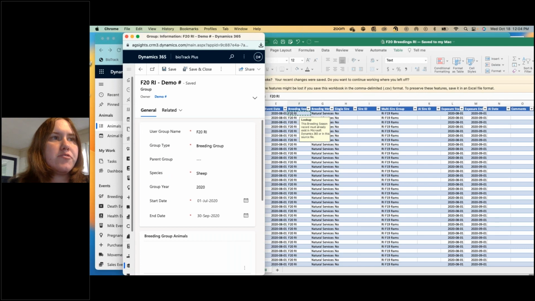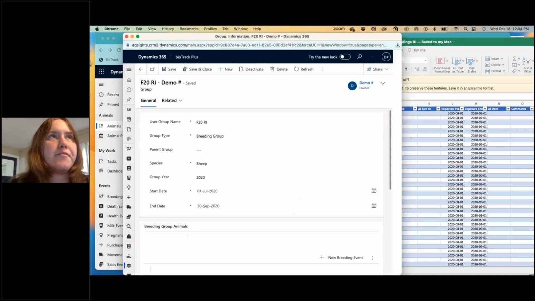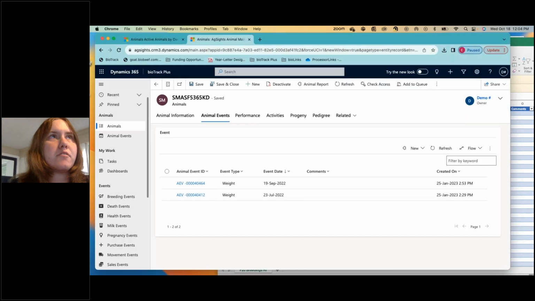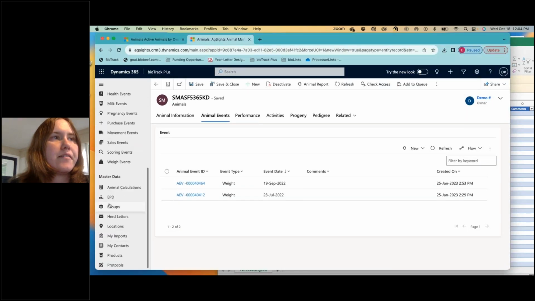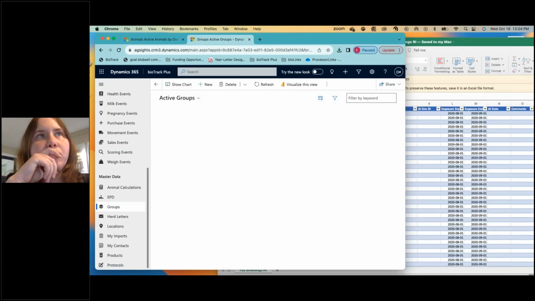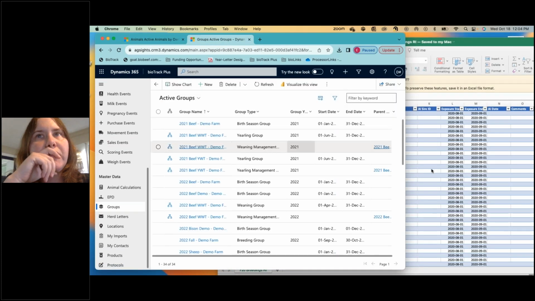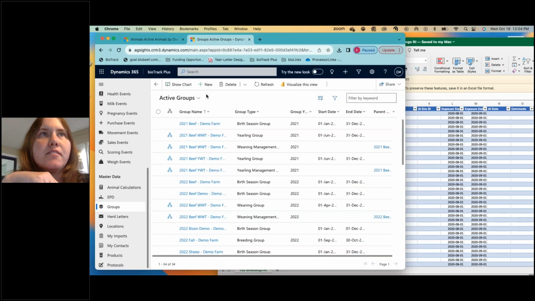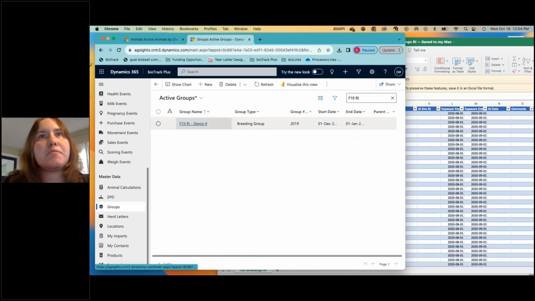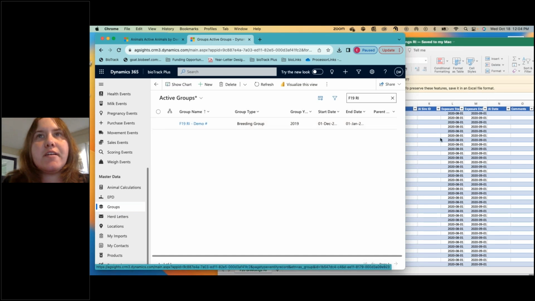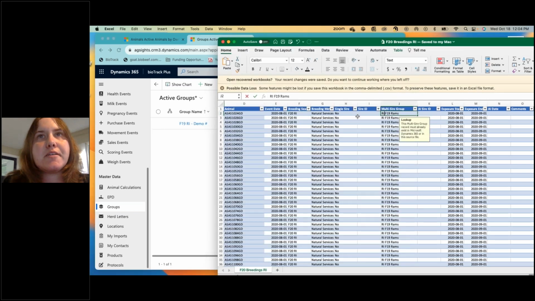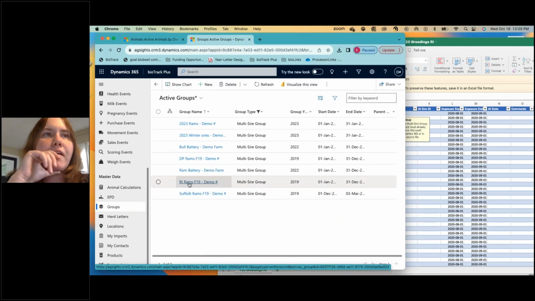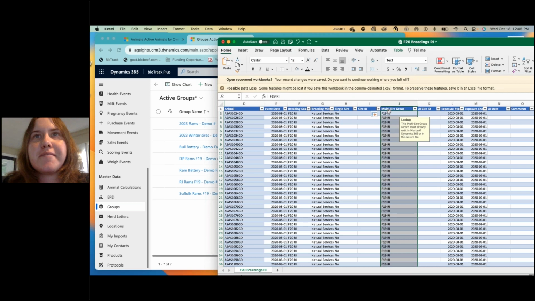I also need to double check and make sure I have added the multi-sire group as well. So I think I already have this one. So let's say Redo fall 19 rams. Okay. So you always want to double check and make sure you haven't accidentally changed how you've referred to something, because that will cause you errors when importing. Or rams fall 19. Okay.